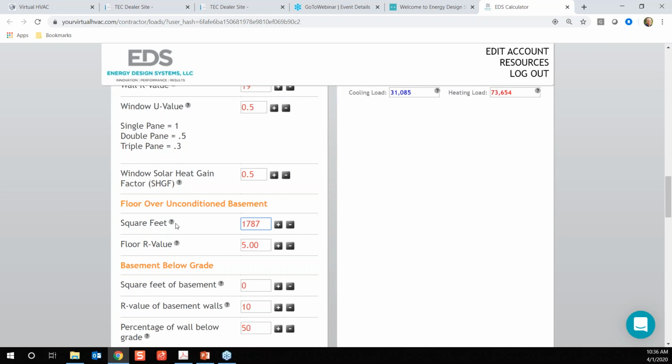Floor over unconditioned basement. Actually, let me see if we have any questions. Yorman asks, how about 2 system homes? So this load calc tool, once again, is pretty limited, but for a 5-minute tool that's free, you get what you get, I guess. It will do the load calc for the whole entire house, but you would then have to figure out which portion you want to put in the upstairs system and which portion you want to put in the downstairs system.